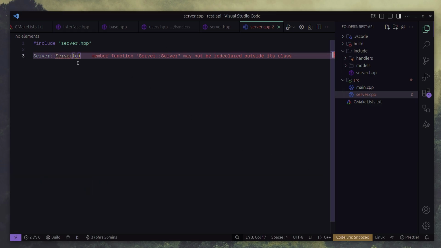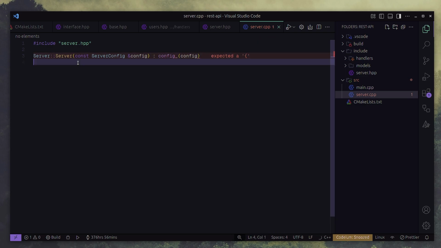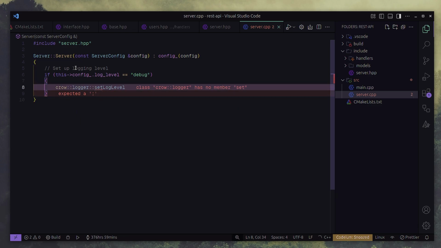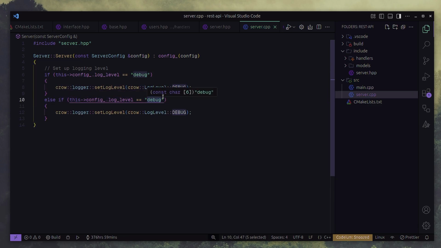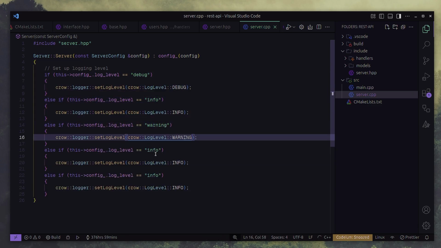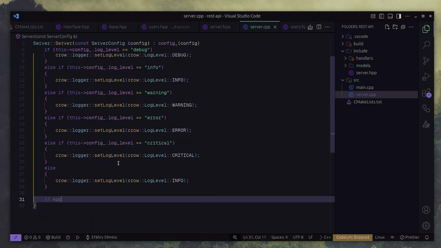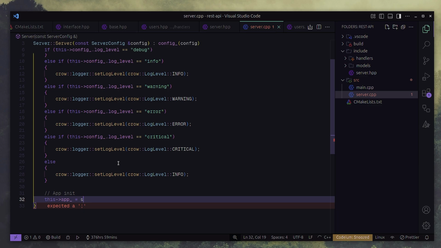First, we have a constructor. Here we initialize the server with a configuration object. We begin by setting up the appropriate logging level based on the config, whether that's debug, info, warning, error, or critical. Next, we create our Crow application using the namespace alias we have created in interface.hpp.